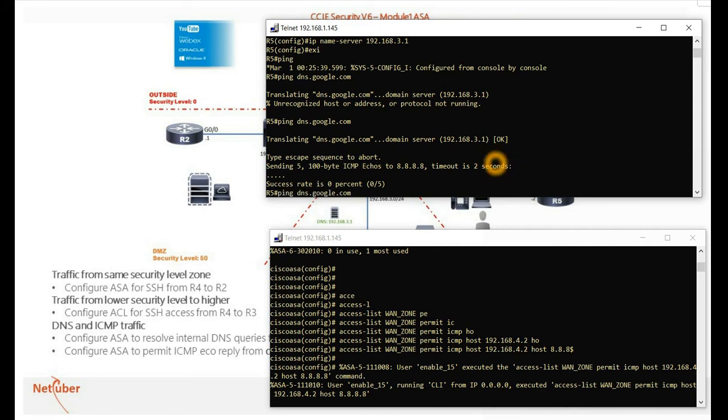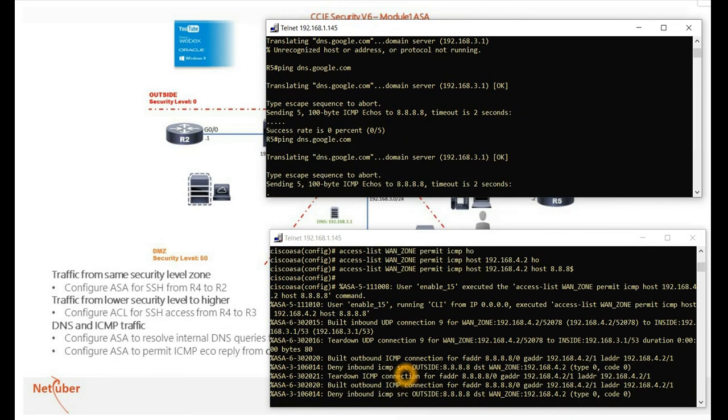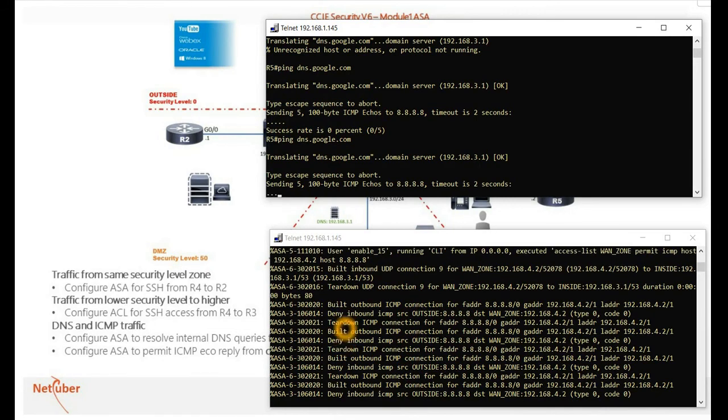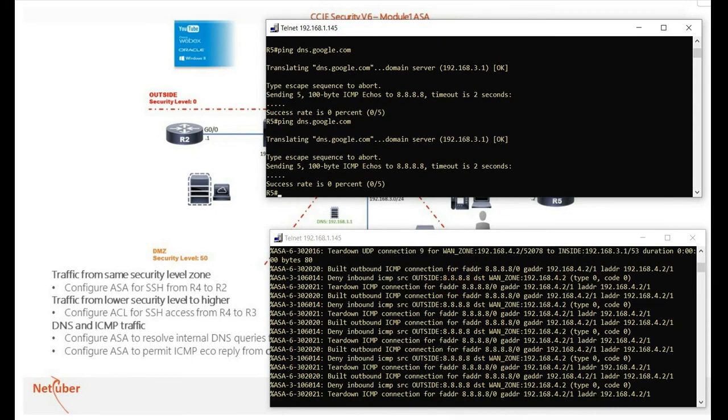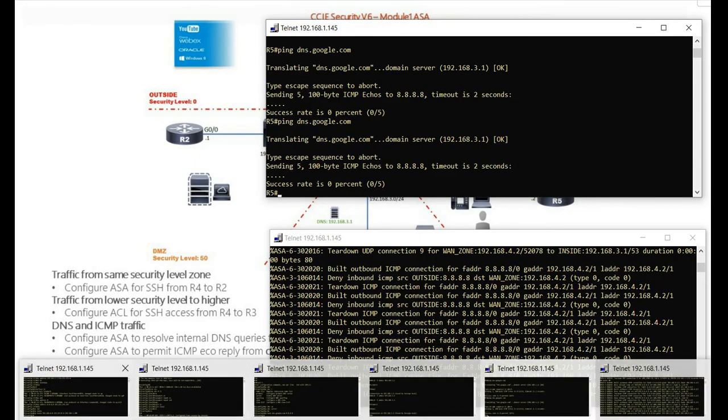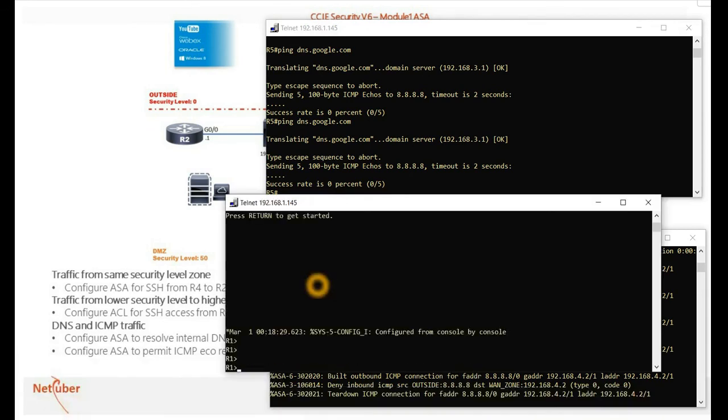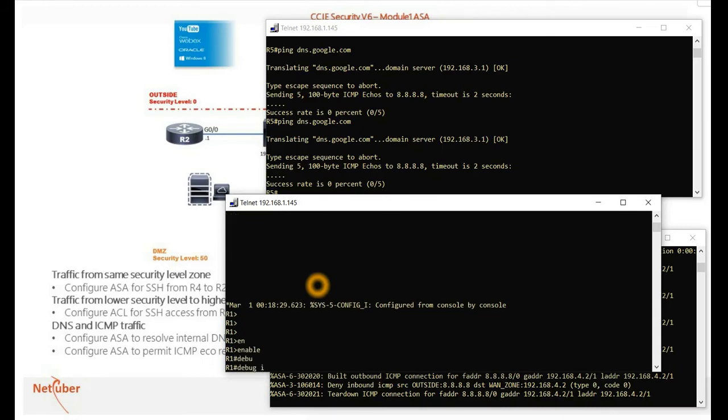We are pinging dns.google.com from R5. So now it is telling build outbound ICMP connection for 8.8.8.8. Yeah. Then it got denied inbound ICMP on outside interface. The address is 8.8.8.8 and the destination is WAN zone interface 192.168.4.2. So what is happening? R1 is sending the traffic, but it's not getting permitted on ASA. We can verify that with debug ip icmp.